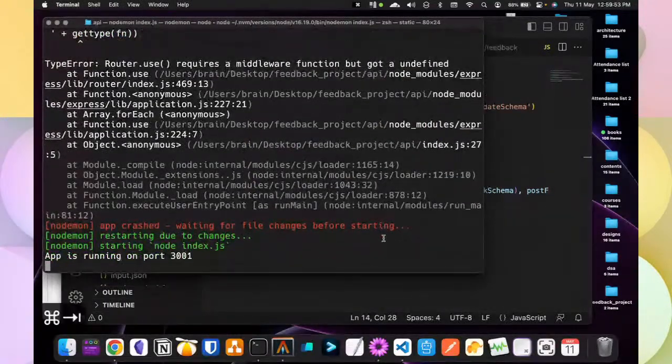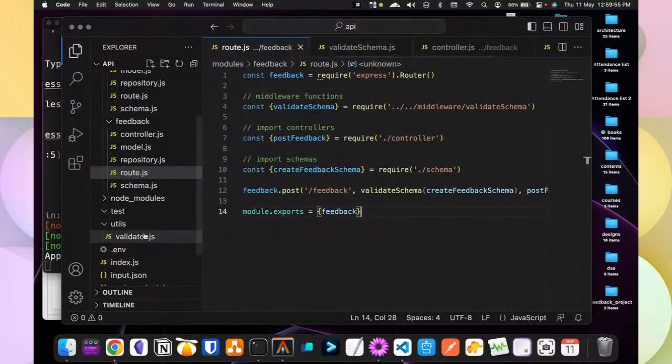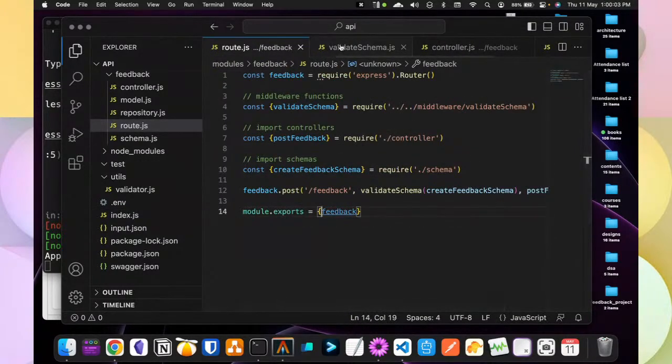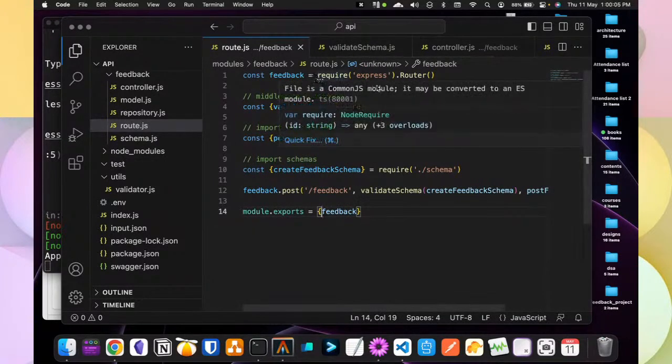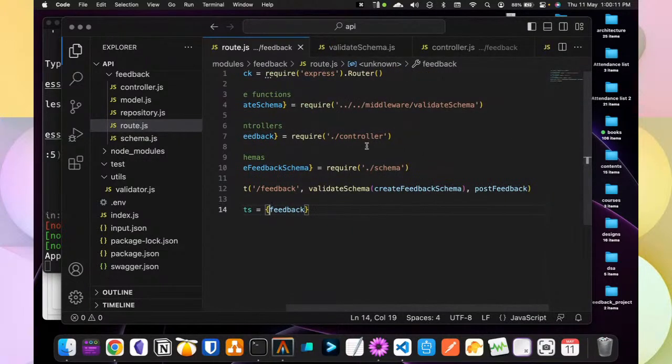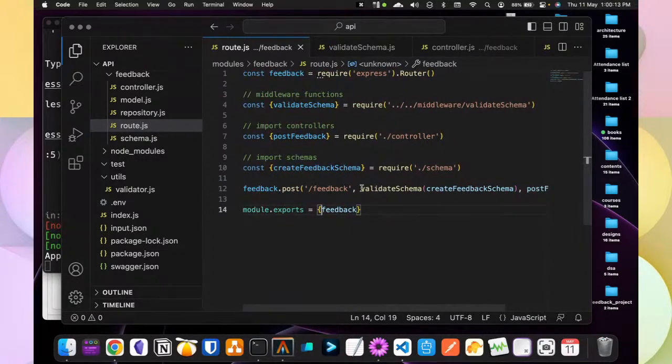If you can spot this error, you can let me know in the chat. I'm trying to figure out why we're having this error, because we are able to get the feedback object, which is correct. Require express.Router, that's also very correct. And we have the post feedback, also correct. So where am I making that mistake?